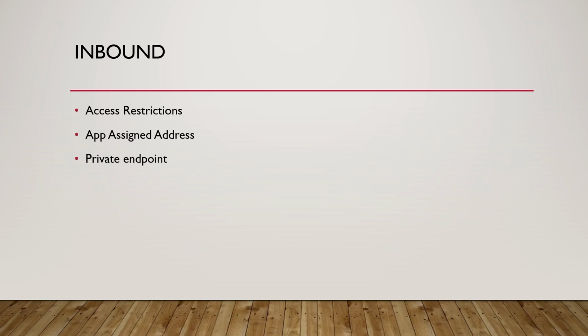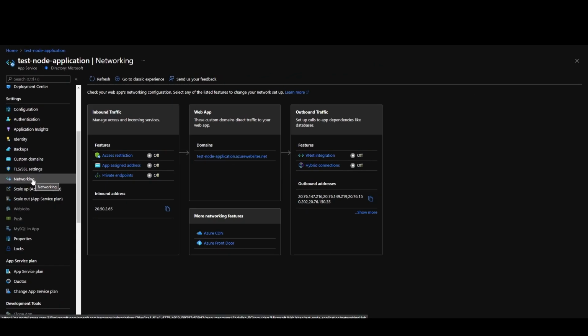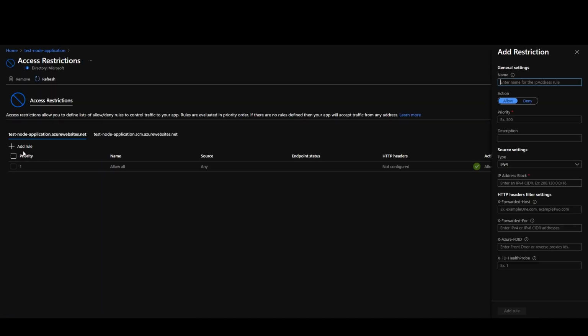Now, if I go back to the portal and go to the networking tab, you can see here we have a section of inbound traffic, and you can see the inbound IP address of my Azure App Service. You can also see the outbound IP addresses that are used by my Azure App Service plan. So here you can see the inbound traffic option. You have this access restriction that I just spoke about, so you can add some rules.